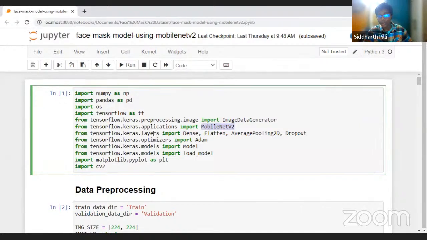And then in TensorFlow, we'll import different types of layers like the dense layer, flatten layer, average pooling 2D, and finally dropout. I'll try explaining each and every layer in a bit more depth in just a few minutes. Then we'll have an optimizer. For now, we're using Adam, just to keep it simple. And finally, model, to load or save our model, and load model, so once everything is done, we can load the model.